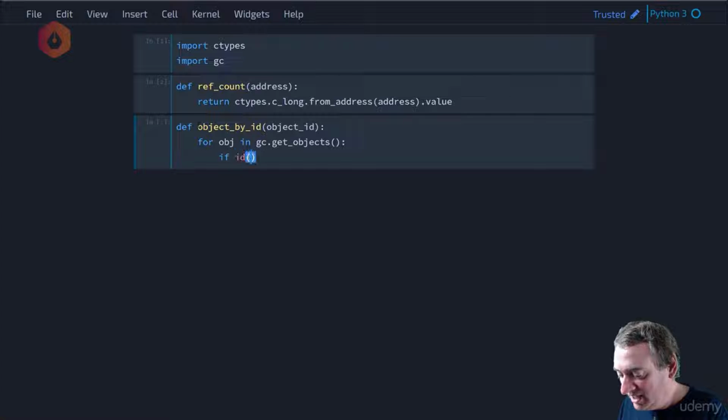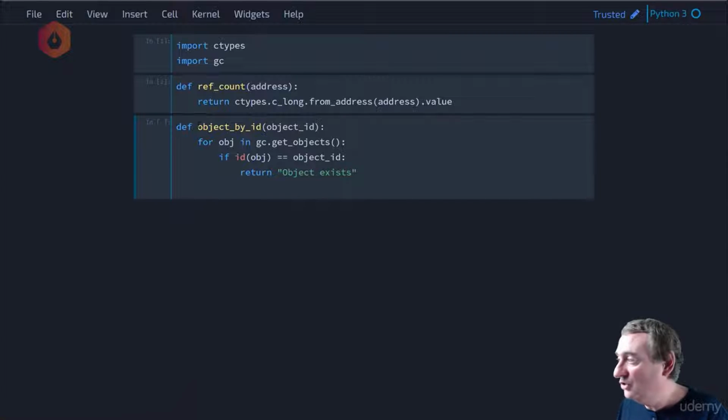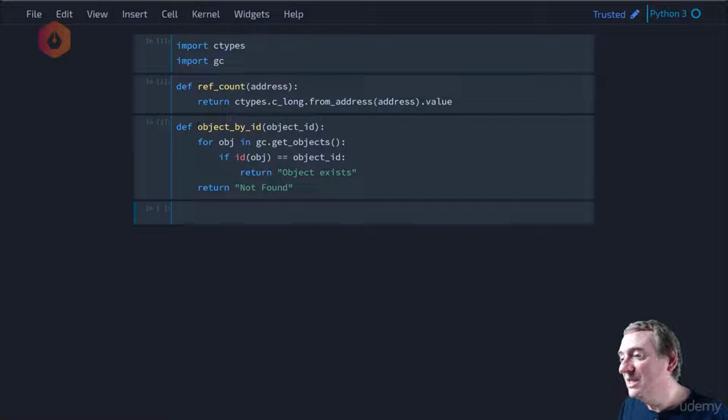And we'll say if id of object equals the id that we passed in, right? So we're just going to compare memory addresses. We're going to say return object exists, right? And if we exhaust the loop, then we'll return not found. Okay. So this method is basically going to look at all the objects that are tracked by the garbage collector, and it will try and find the object that we're interested in by comparing the IDs. Now, there's another way that we can compare memory addresses, and we'll get to that in some future lesson.